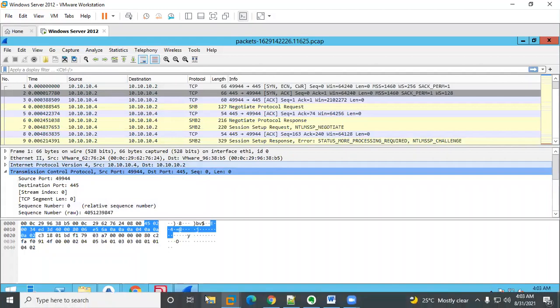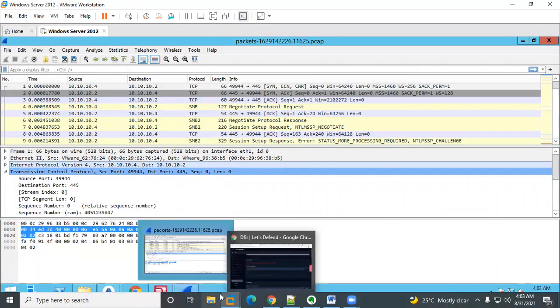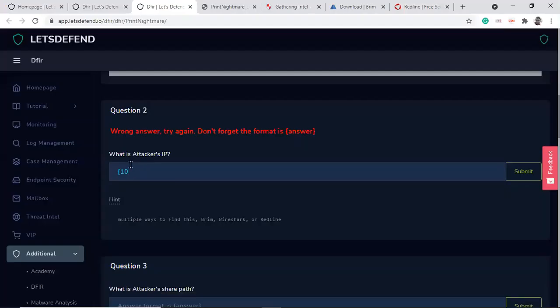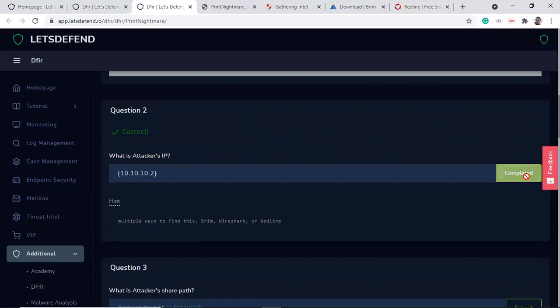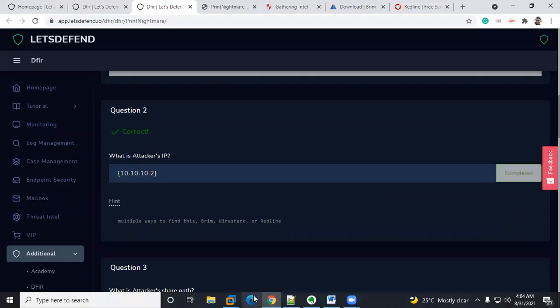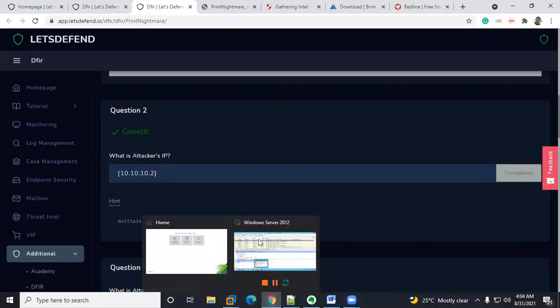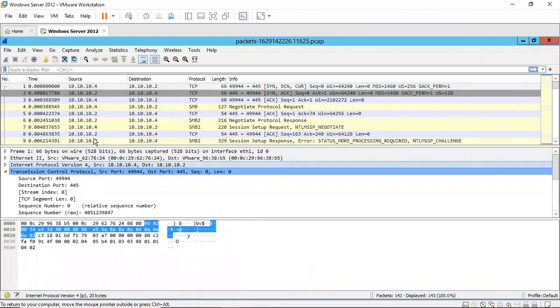So the question again was asking us, what's the attacker's IP? Okay, so the attacker's IP is .2. Okay, let's justify that. Let's go back and take a look.